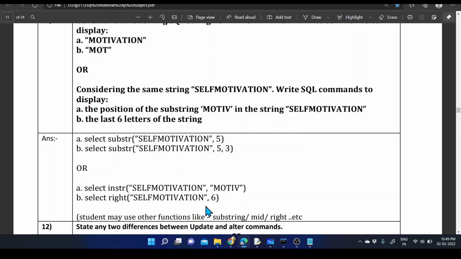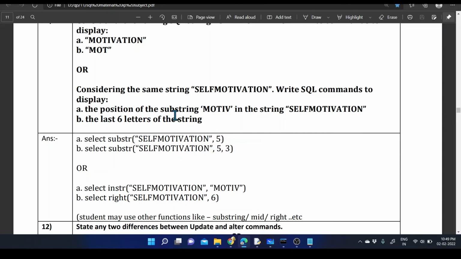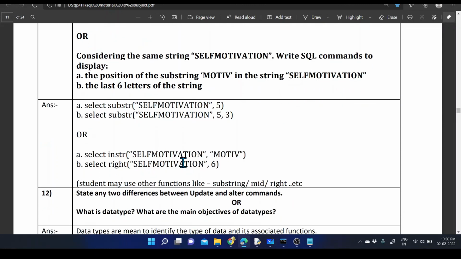And then right of 6. What will happen? They will print the 6 letters from the right hand side or from the last location. They will retrieve 6 letters. So that's the query for that question. So this type of question also that we can expect.